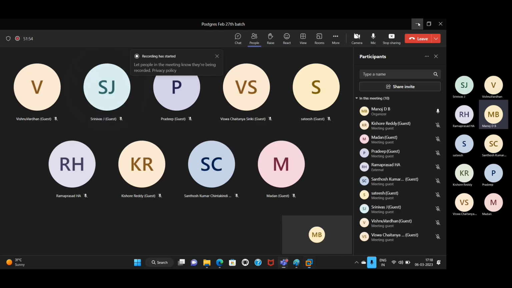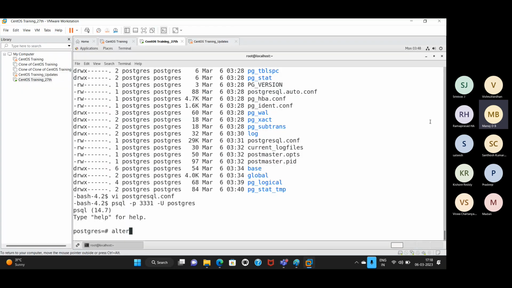Whenever I'm going to use ALTER, at that time it will reflect. Otherwise, whenever I want to change the configuration parameter in the postgresql.conf file, at that time it will not reflect. See here now, I will show you.